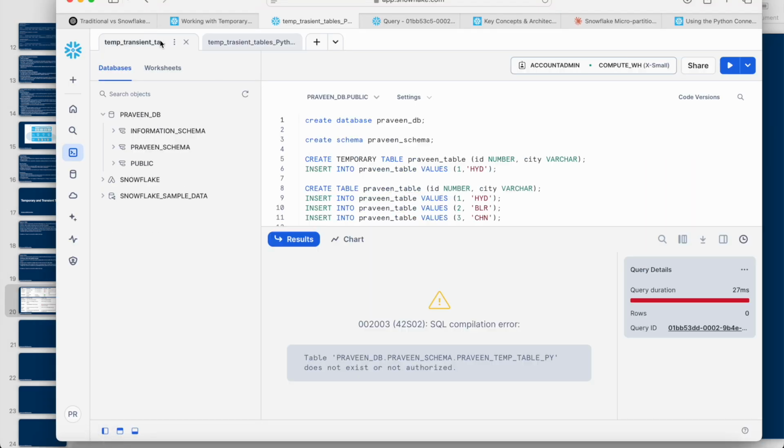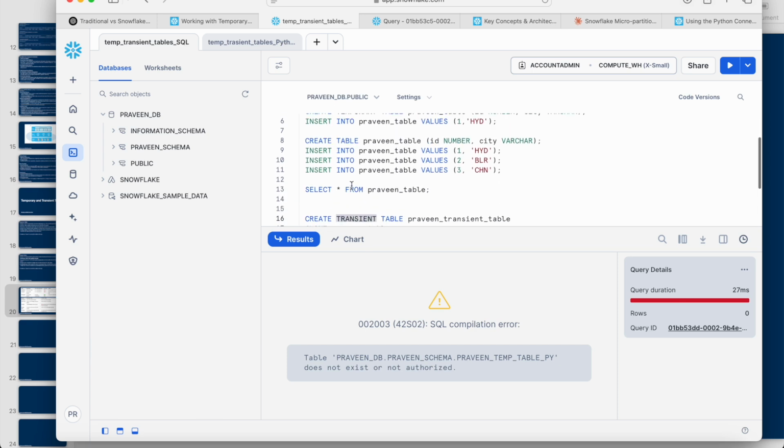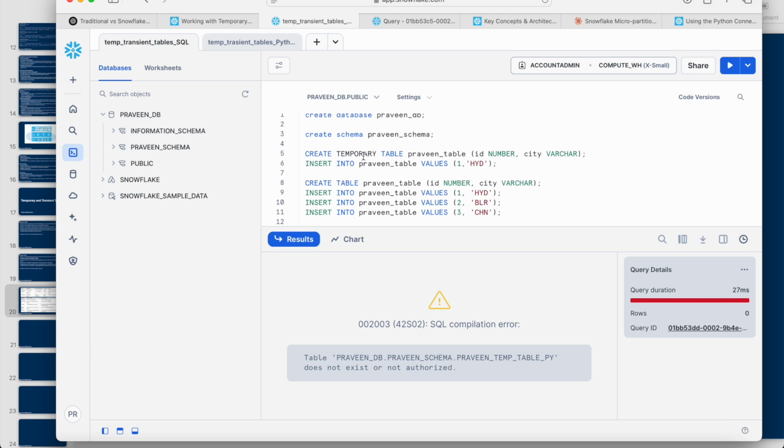So now I have a SQL workbook here. If you see, I just created a database, I just created a schema, and to create a temporary table, you have to use create temporary table and the column names. You just have to mention the temporary here. For the transient table, you have to mention the transient. That's the only difference. If you don't mention anything, then that means it's a permanent table.